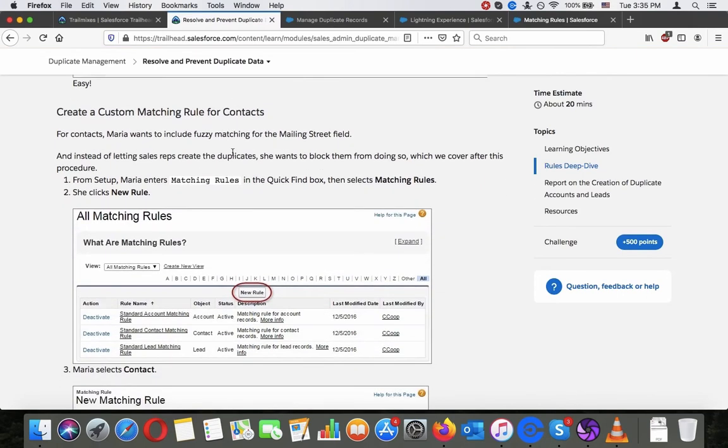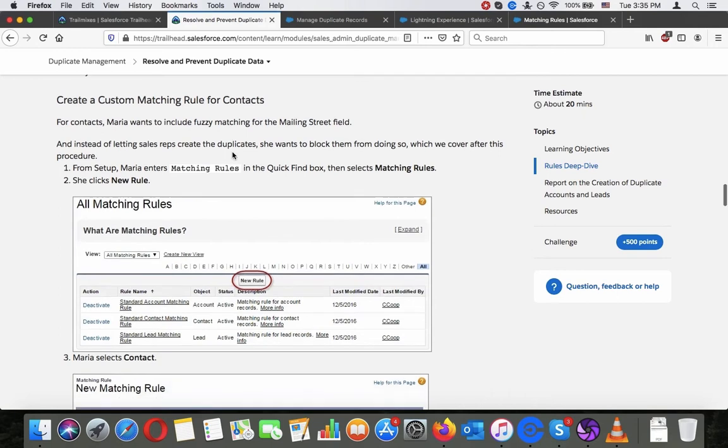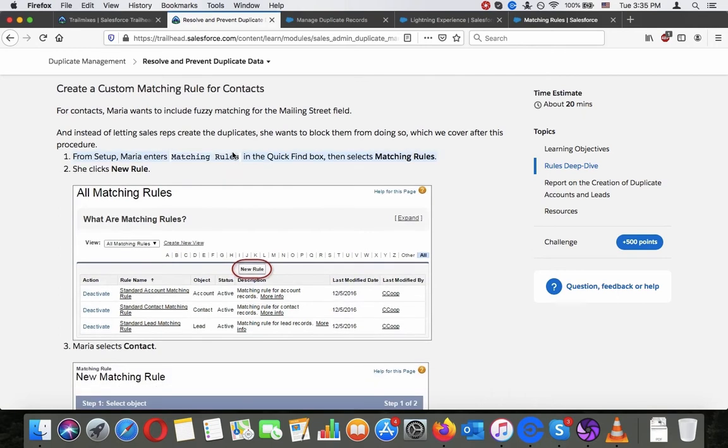For contacts, Maria wants to include fuzzy matching for the mailing street field. And instead of letting sales reps create duplicates, she wants to block them from doing so, which we cover after this procedure. From Setup, Maria enters matching rules in the Quick Find box and selects Matching Rules.